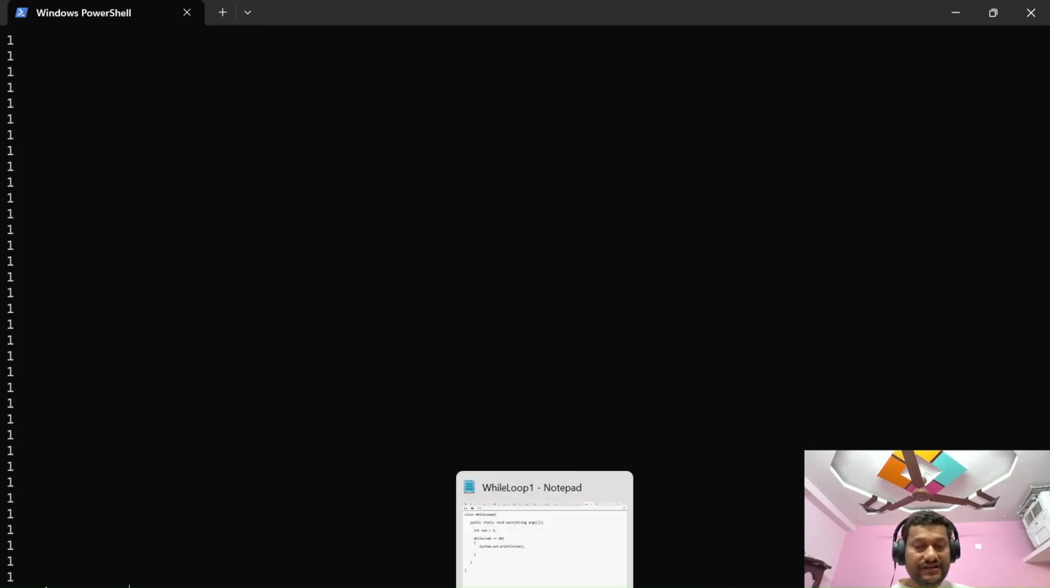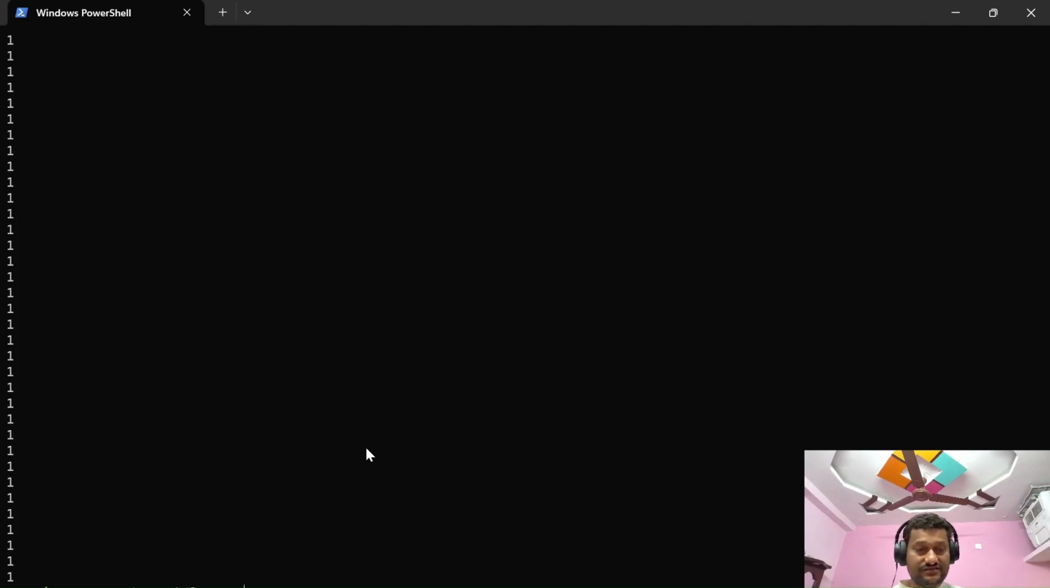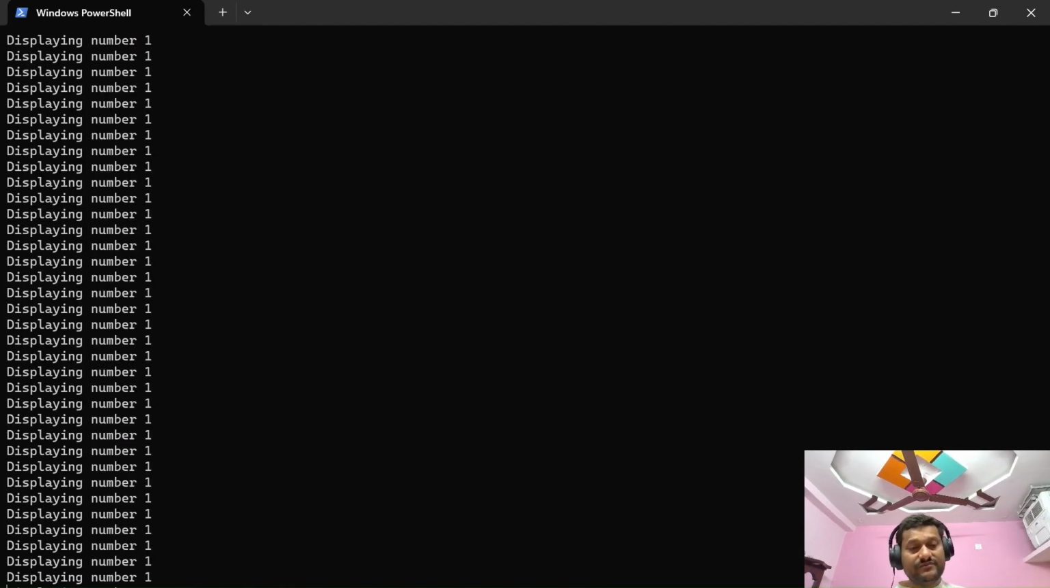You will get a clearer idea when I write some text also. Displaying number: the text will be displayed followed by the number. Still you cannot identify, so compile first and execute. Displaying number one, displaying number one, displaying. See, the blinking means it keeps on displaying.